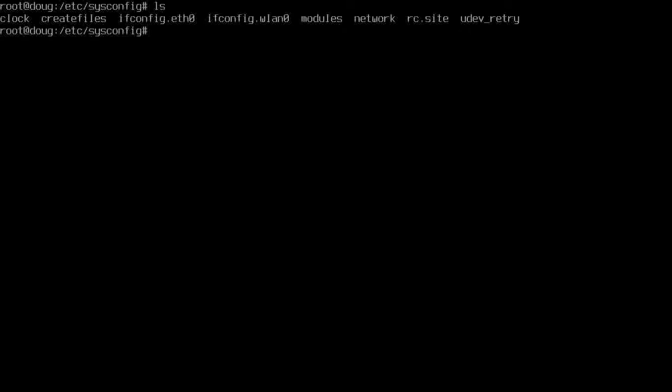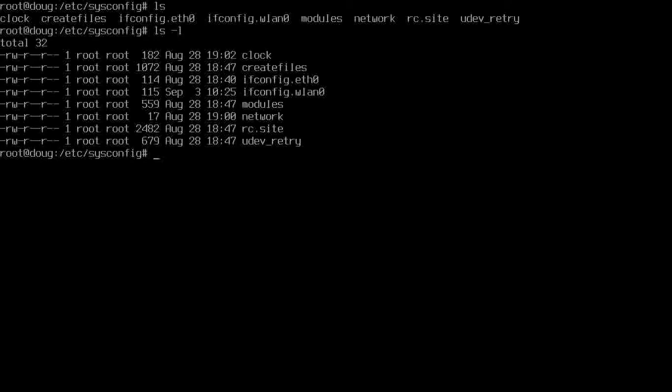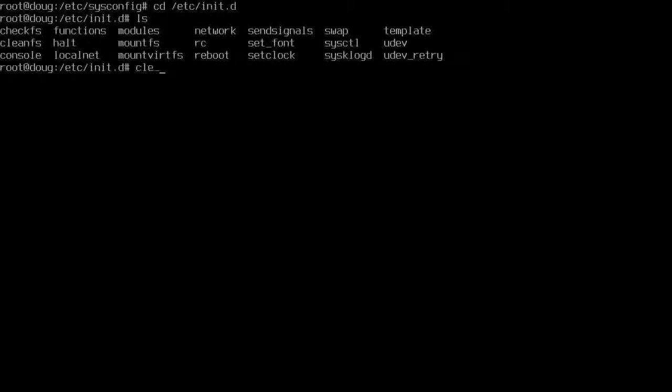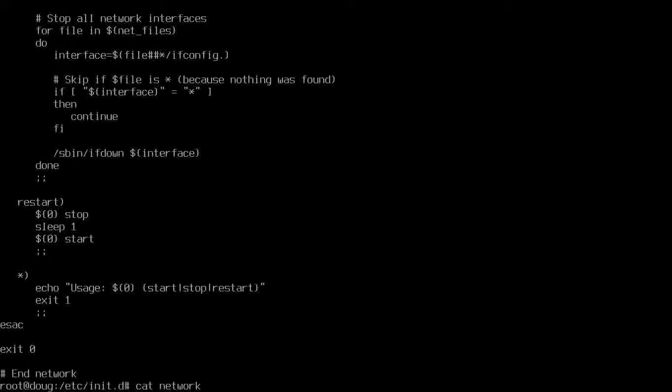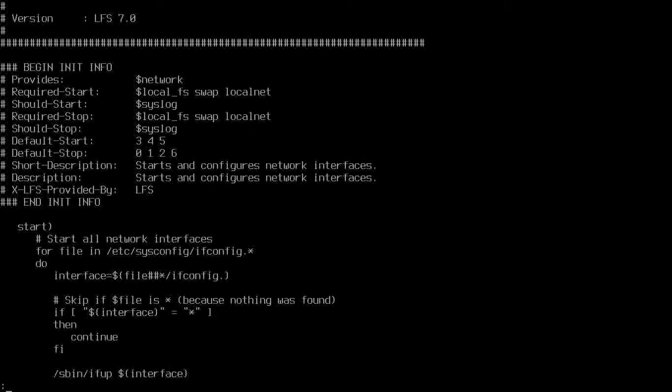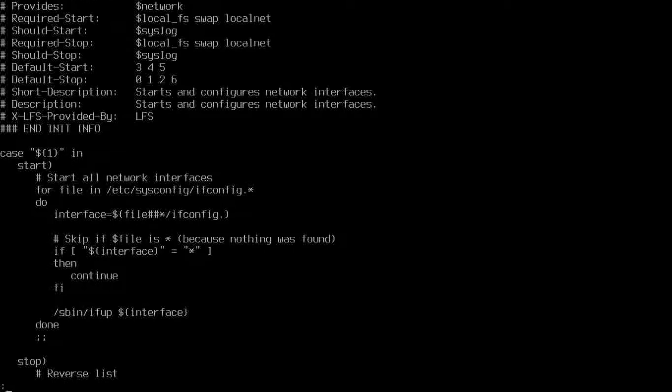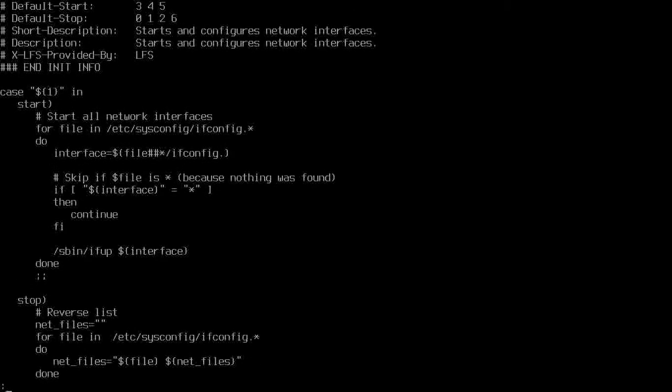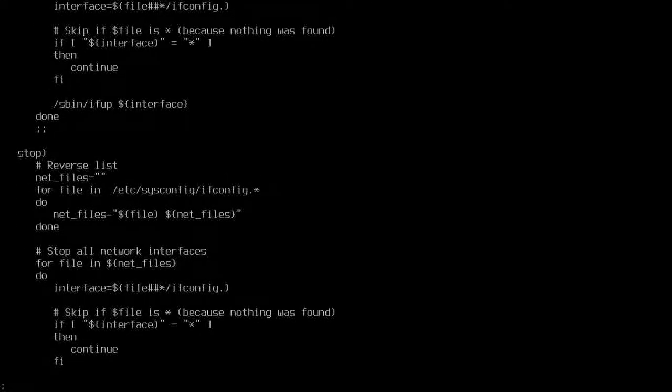Okay, so now we have two configuration files, and these have to be read, and I thought they had to be executable, and they don't have to be executable, okay. We can cd into /etc/init.d, and we can cat out the network script that's in here. I'll put that through less. And I thought maybe there was a problem with this. That wasn't the case either. As you can see here, right under the case statement, it says start all network interfaces: for file in /etc/sysconfig/ifconfig.*. Alright, so we got eth0 and wlan0. Okay, do interface and so on, skip, ifup, ifdown, all that stuff.